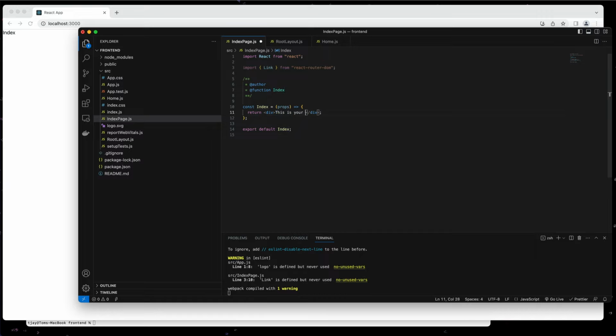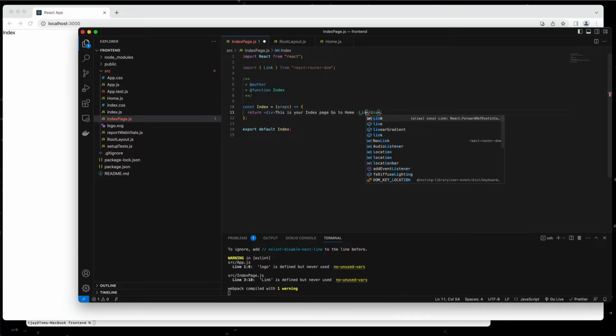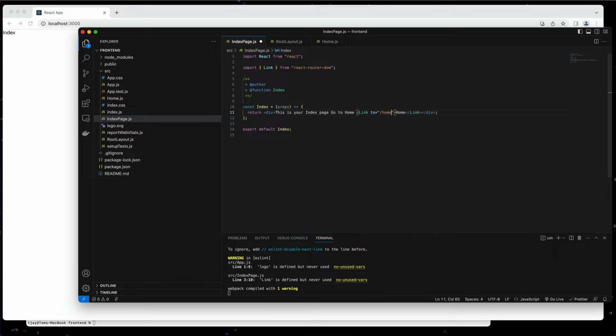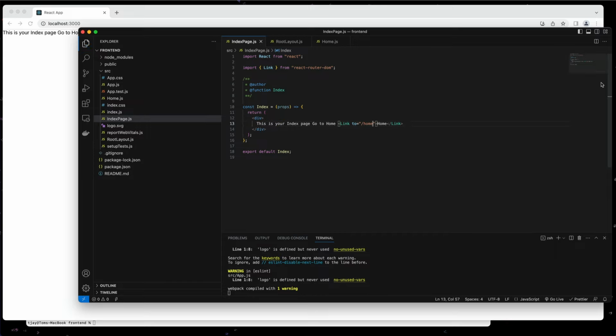This is your index page, and then in here I will say go to home, and let's see if I can add a link in here like that. And the link is going to need some information. I'm going to say just home. How does it get there? We need to tell it how to get there, and we can simply go to home. That's it. So let's go try that.